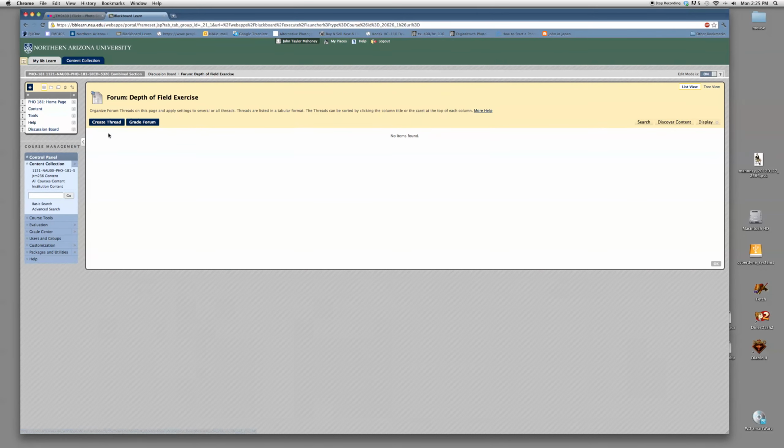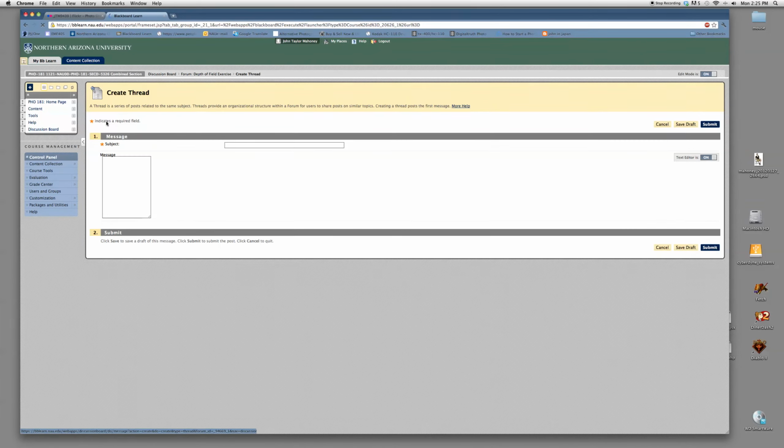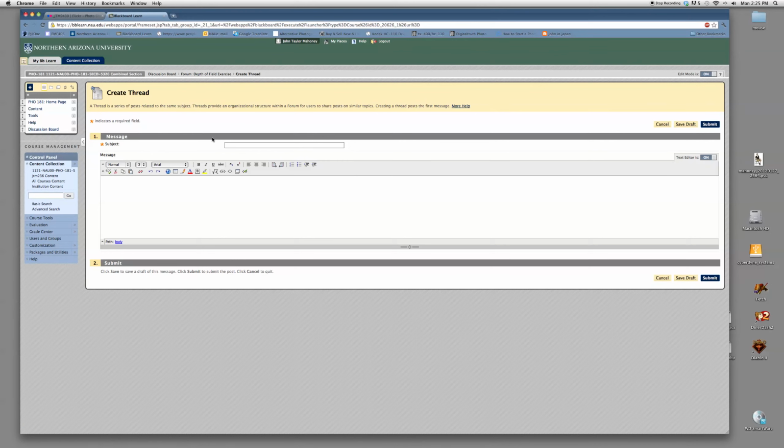Click it, and come up here to Create New Thread. Click that, and it'll give you all these options here. For the subject, make it something like your last name, assignment, number 1. For example, misspelled it. Oops.